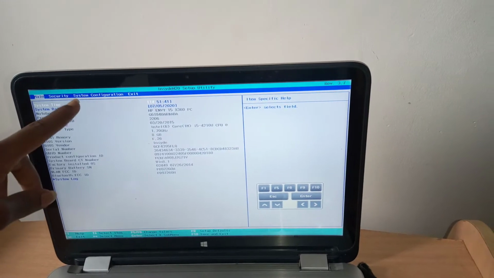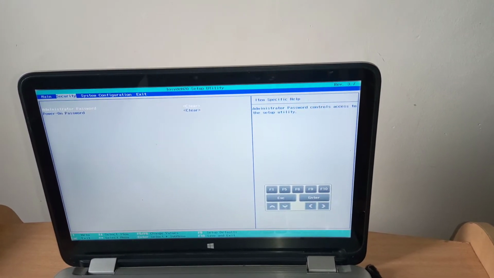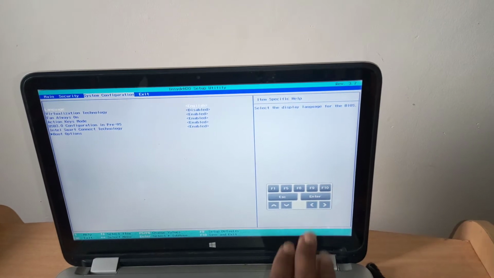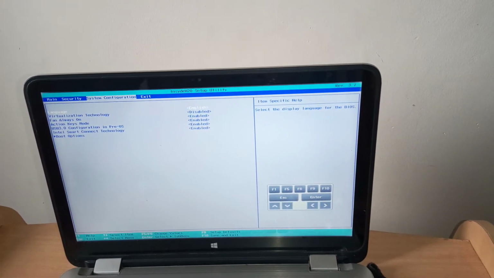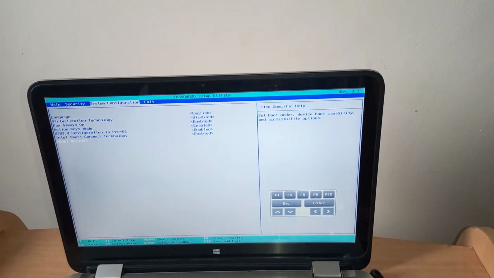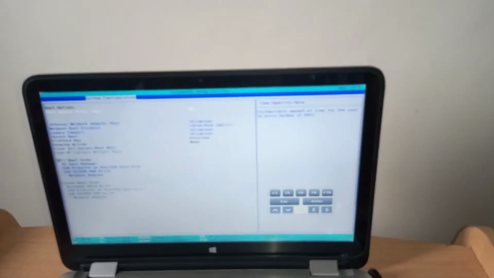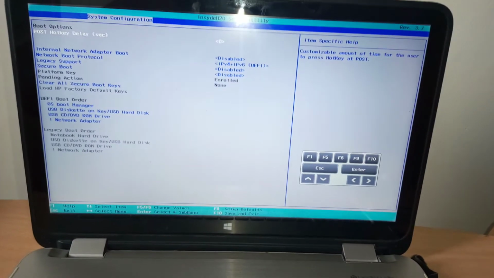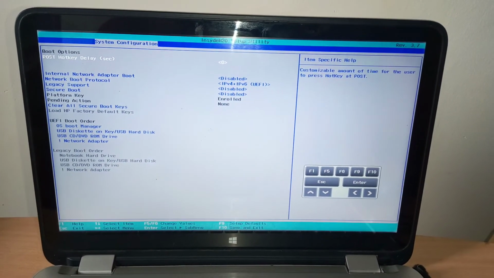So I want you to go to System Configurations. You click the arrow keys. When you reach System Configurations, I want you to go down to Boot Options. When you go to Boot Options, I want you to do this very quickly.